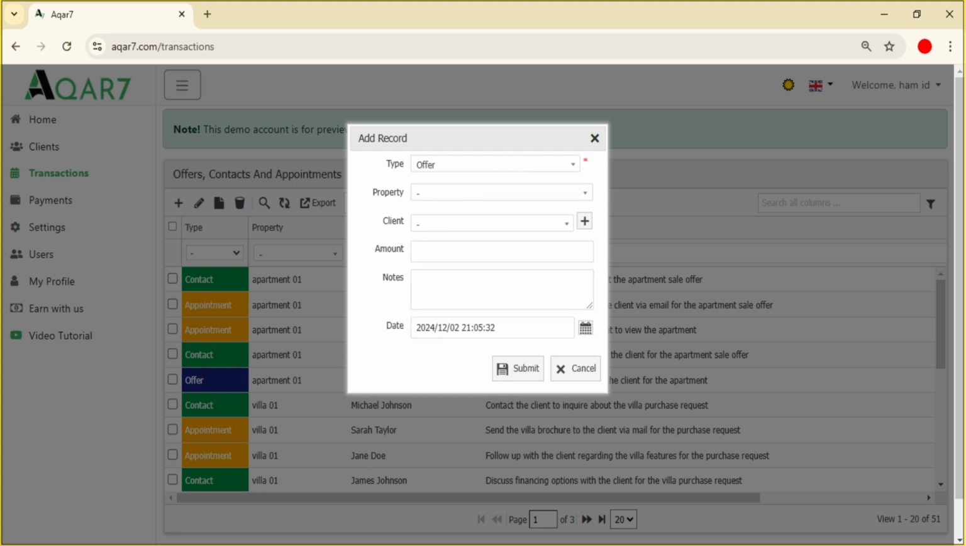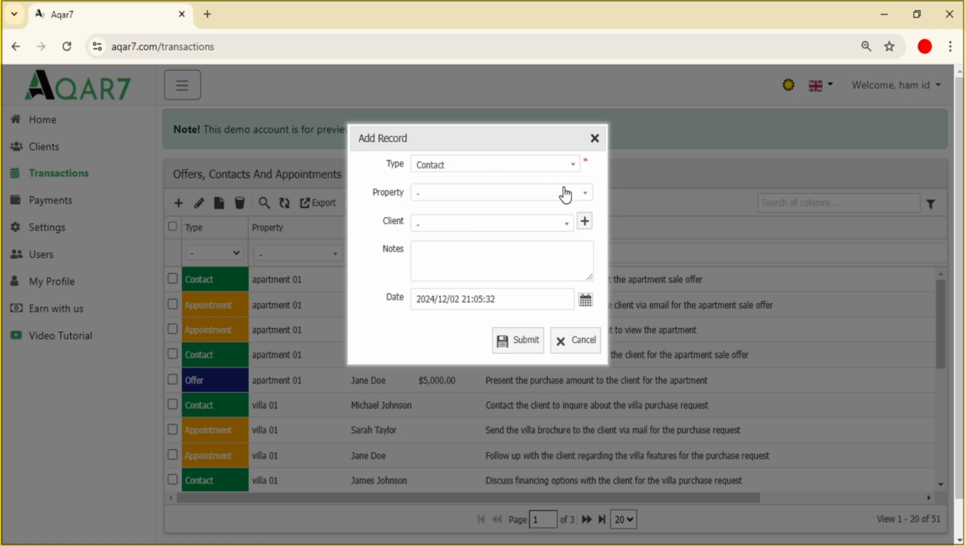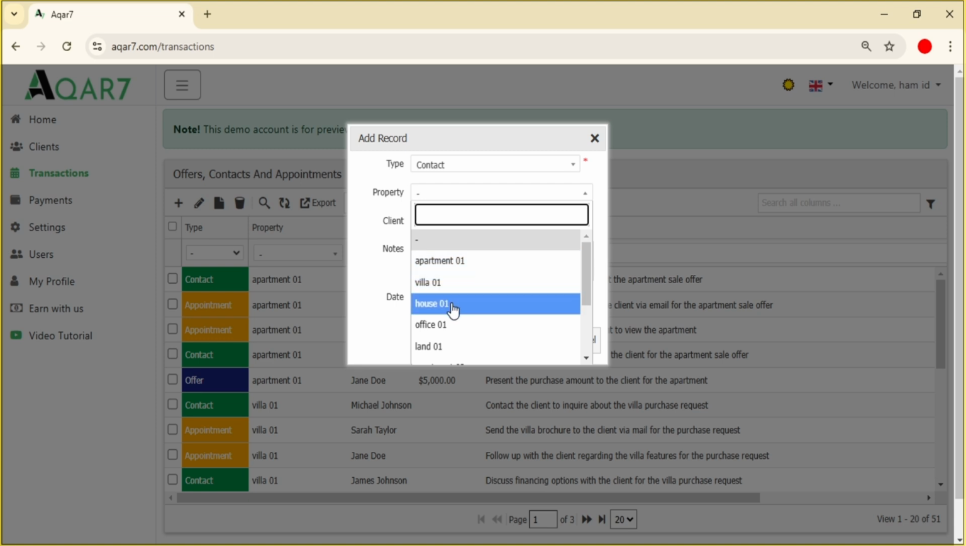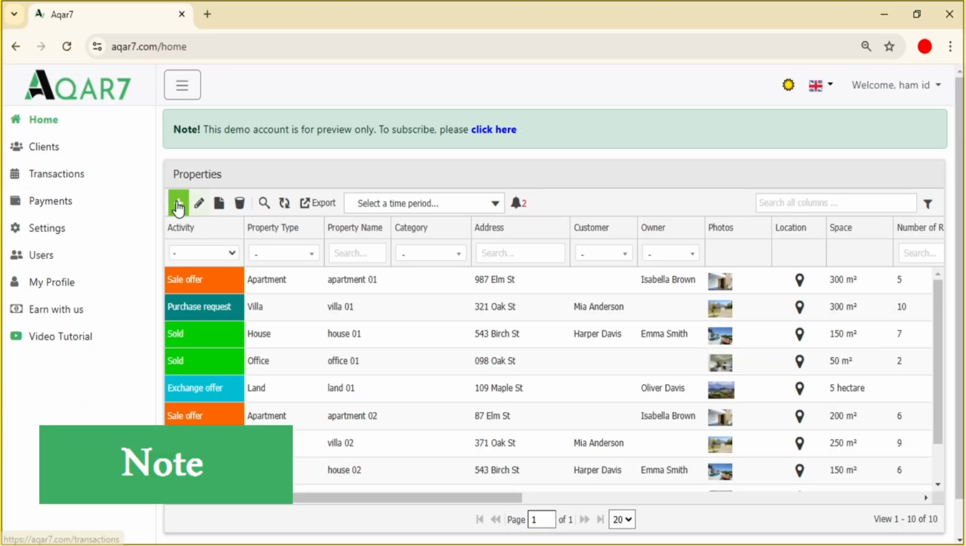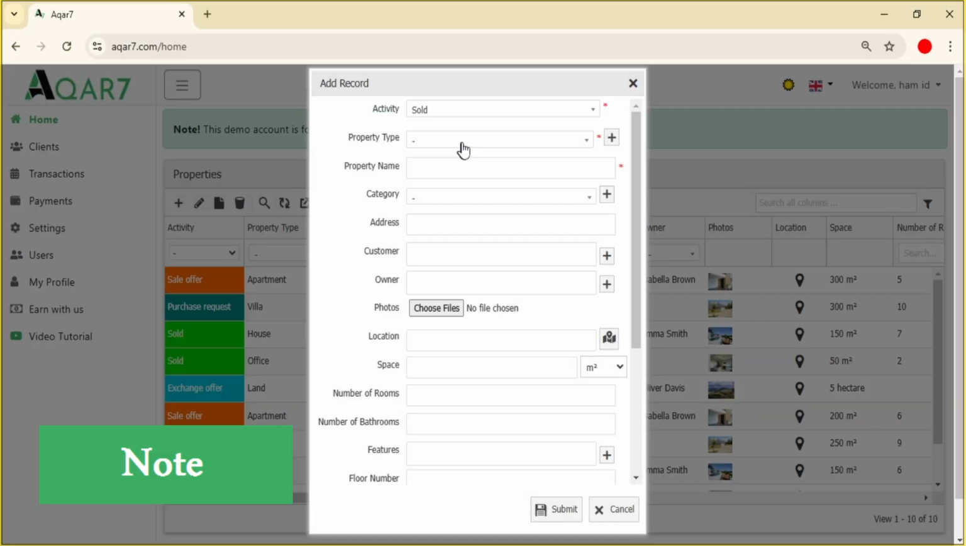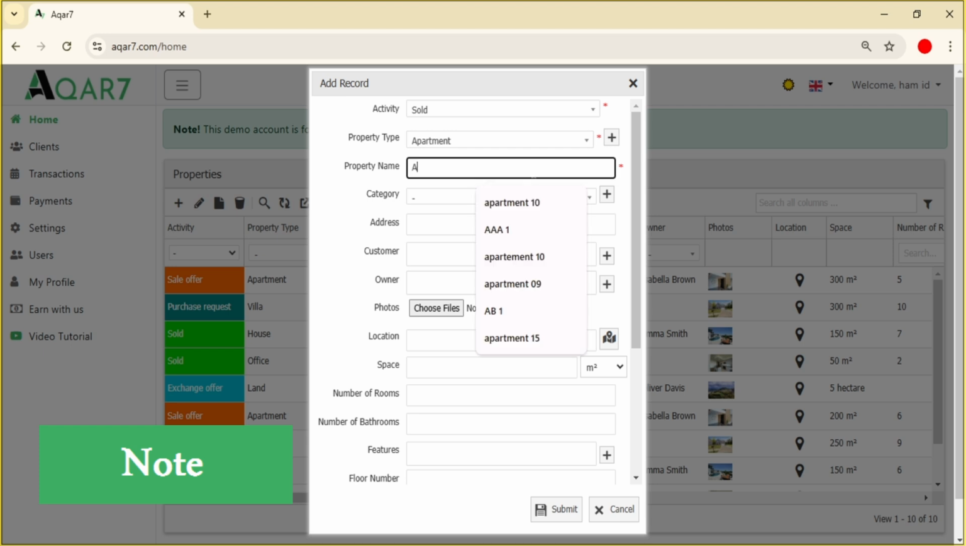Note, when selecting the transaction type as an offer, a new field will appear to add the offer amount, as shown. Select a property from the available options for which you would like to schedule a contact. If the property name is not saved in your system previously, you can go back to the home page and register it, then save it in the way mentioned earlier.